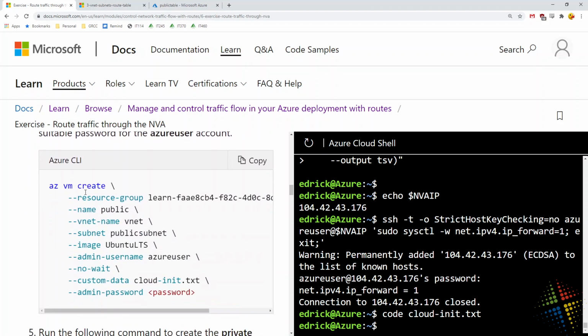And now I want to create an additional virtual machine. In this case, I'll call it public. I'll put it on a VNet called the public subnet. Again, Ubuntu LTS with the Azure user. And I'm going to tell it, go ahead and use this custom data when you're building it out. So use the information we just saved in that text file as you're building this VM.